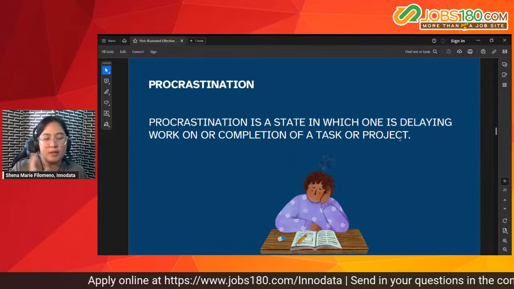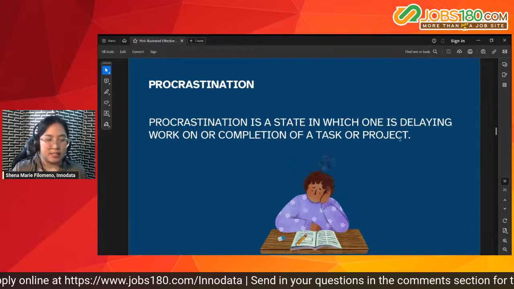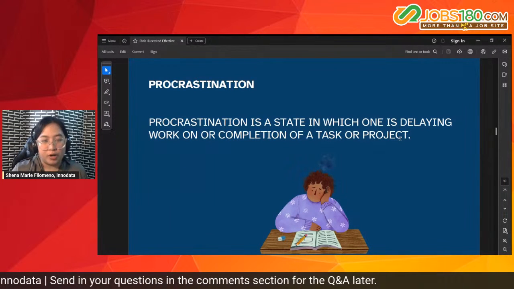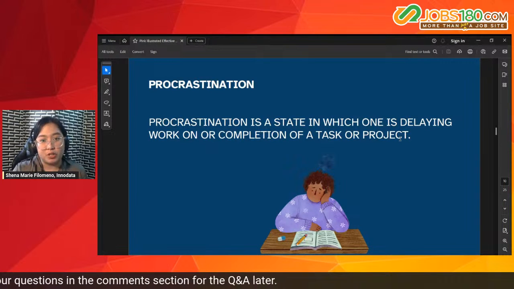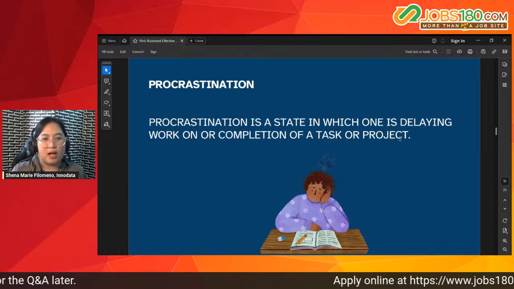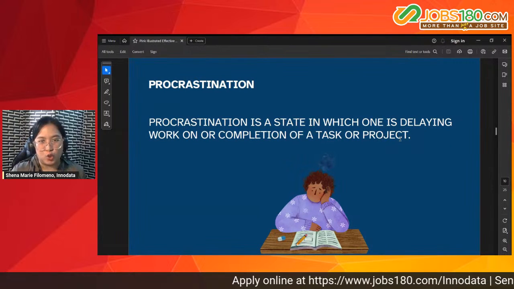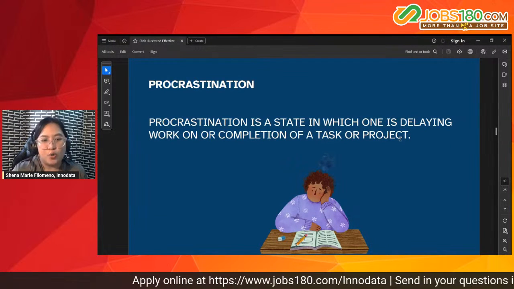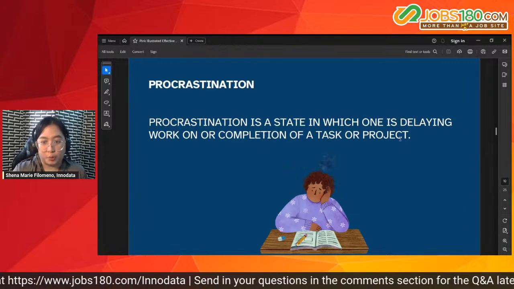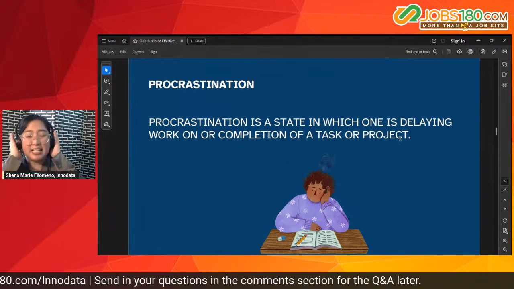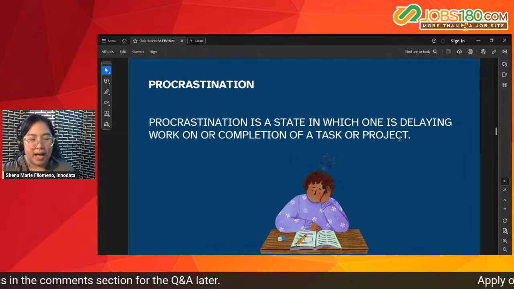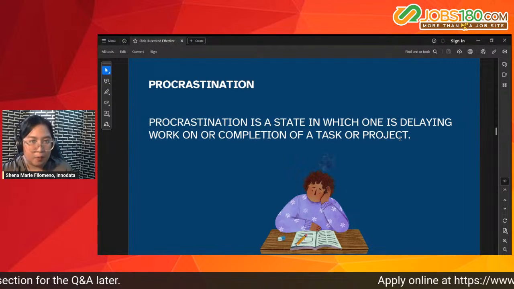Okay. So, doon sa mga stressors na nabanggit ko kanina, it leads us to one of the main problems, especially for the students or sa mga tao na may goal, di ba? So, this is procrastination. So, ano nga ba yung procrastination? It is a state in which one is delaying work on or completion of a task or project. Okay. So, dahil nga stress tayo, may tendency tayo na mag-delay ng mga bagay na importante nating need gawin.